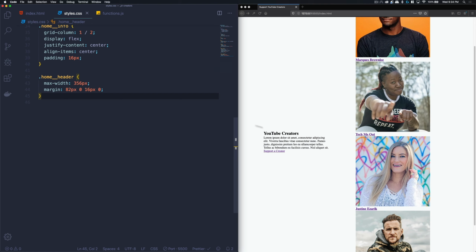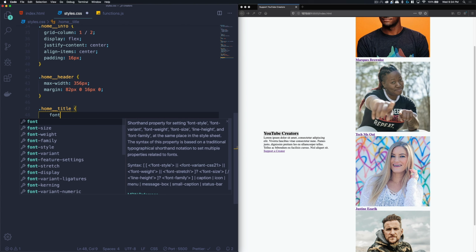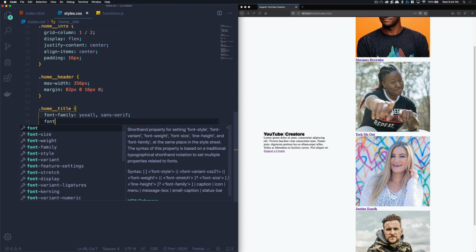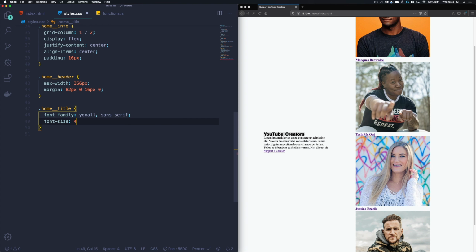All right, so the next thing we want to do is style the title here. So we called that the home header, or excuse me, the home title. It's going to be a font family of the Yoxall, and we're going to give it a fallback of sans serif. So you can see that font has now changed. We can give that a font size of 4.125 rem, which is essentially 16 pixels times 4.125. So let's go ahead and save that. So you can see that resize.